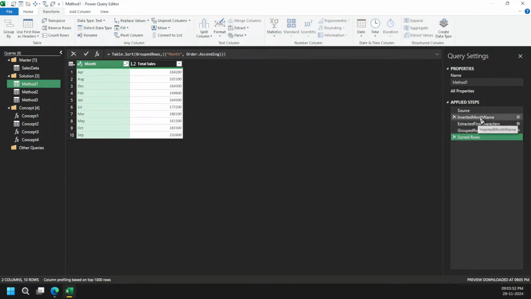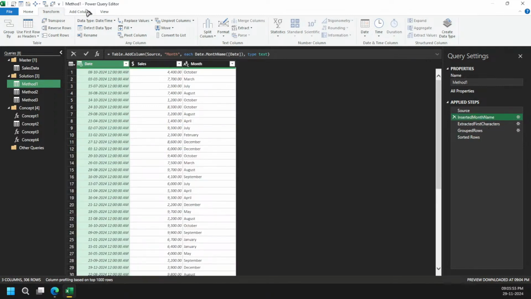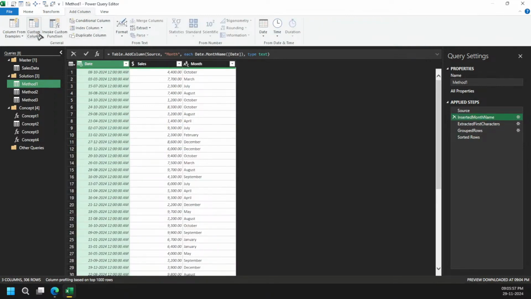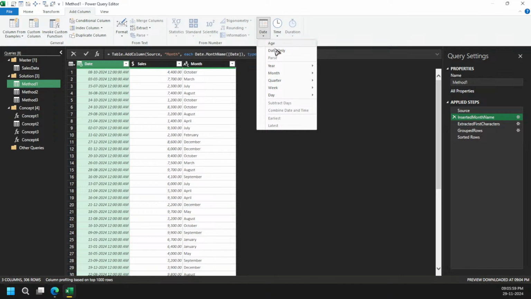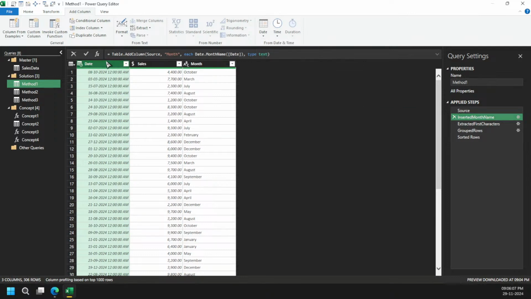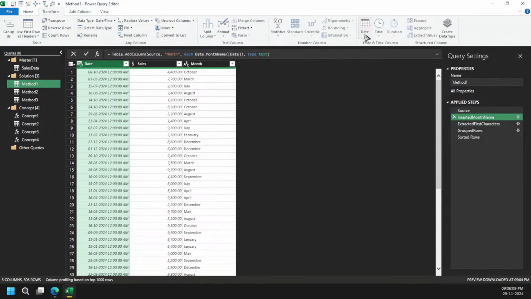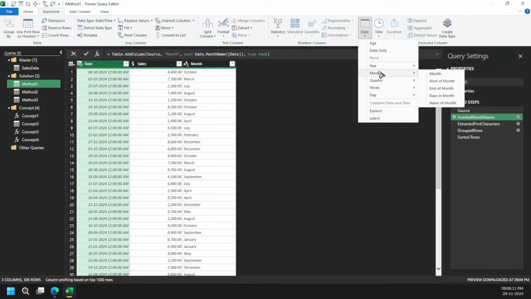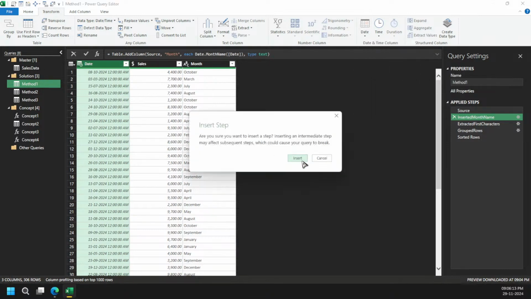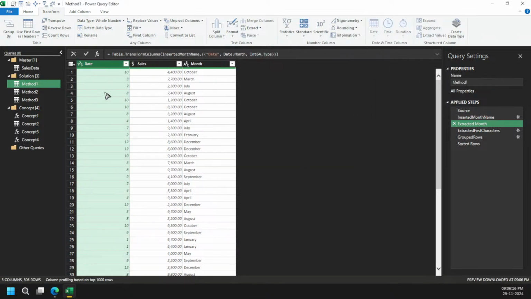So what can we do? Here we can come here, Add Column, and simply Date, and here we can say Month Name, Month. Or because we don't need this column as well, I am simply going to transform this and then say Month, right? So I've extracted the months.